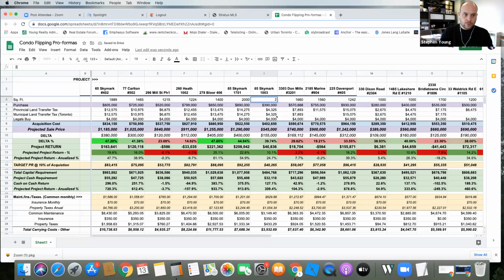And the other project I bought was back in 65. This one's 2,200 square feet. This was 923. I'll sell that. Okay, so there you go. $445,000 delta, $200,000 profit.